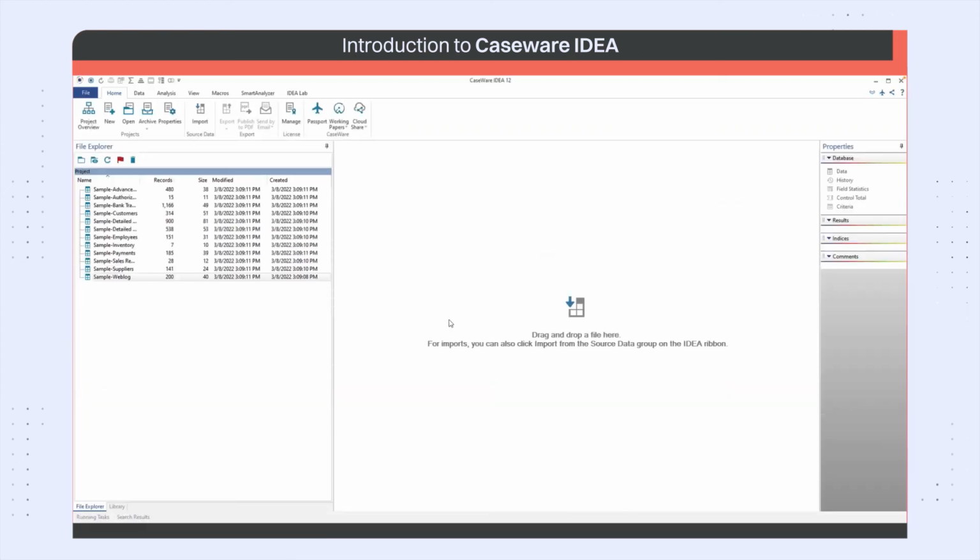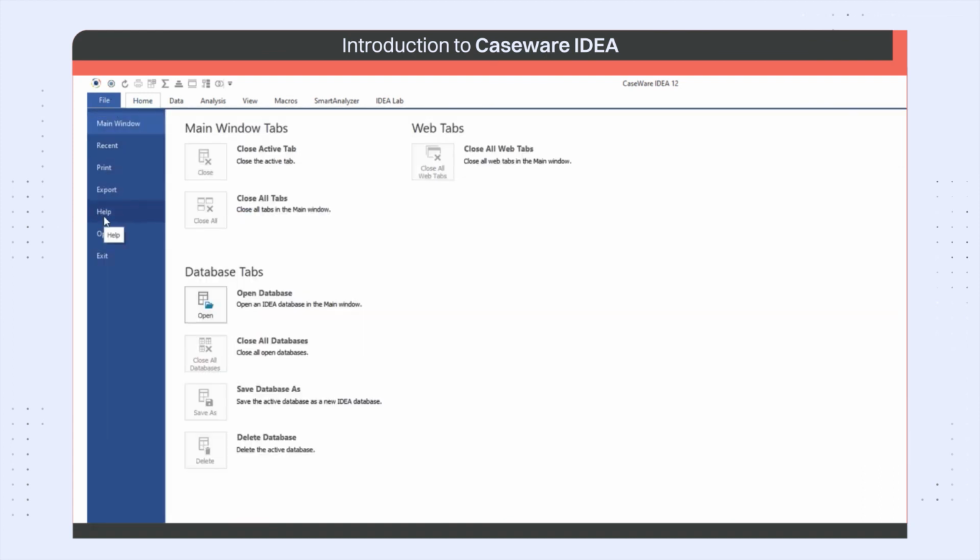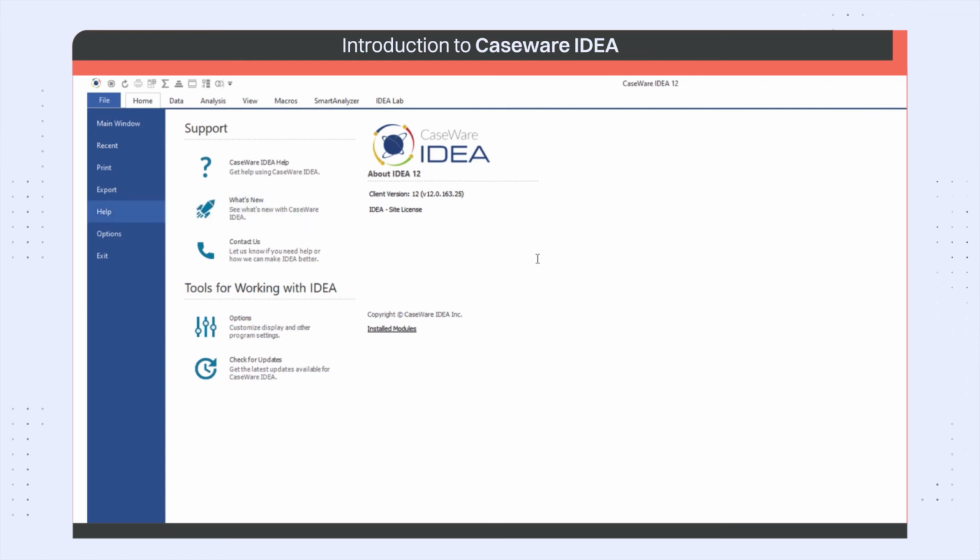Last item that I would like to mention for this video is that you can view the license information by going to the File tab on the IDEA ribbon and then selecting Help. You can also access the help from this location.